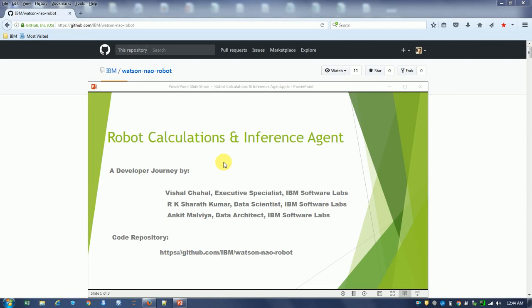This developer journey was conceived by Vishal Chahal, Executive Specialist, IBM Software Labs, myself RK Sharad Kumar, Data Scientist, IBM Software Labs, and Ankit Malviya, Data Architect, IBM Software Labs. The code repository for this developer journey is available at github.com/IBM/Watson-now-robo. This developer journey is intended for developers who want to find a new way to interact with an AI agent in the form of NavRobo.